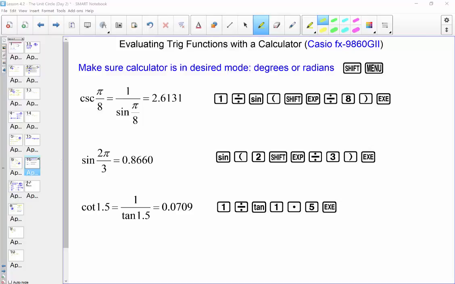In this video, we'll be evaluating trig functions with a calculator, specifically the Casio FX-9860G II. The most important thing to do first is to make sure that your calculator is set in the correct mode, either degrees or radians. This can be accomplished by hitting the Shift button and then the Menu button, and then scrolling down to where it says Angle, and then hitting either F1 or F2 for degrees or radians. For these problems, we'll want to use radians, so go ahead and hit F2.